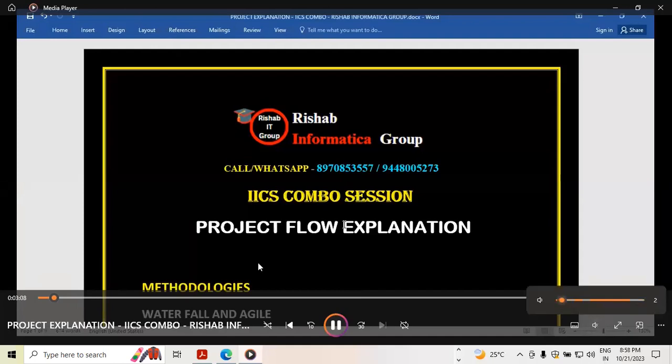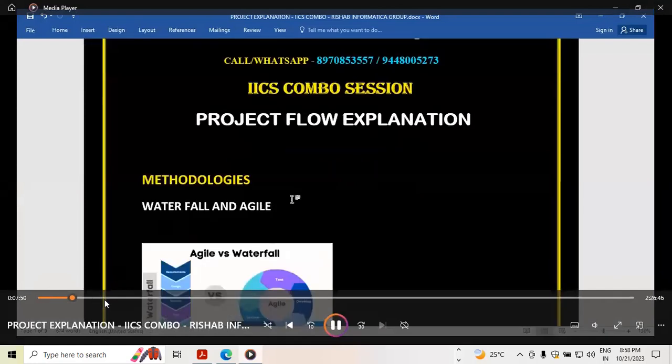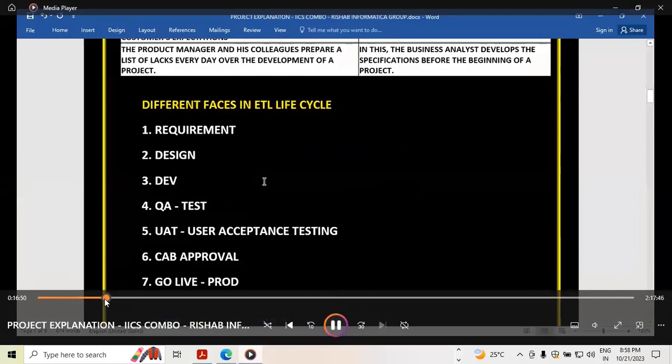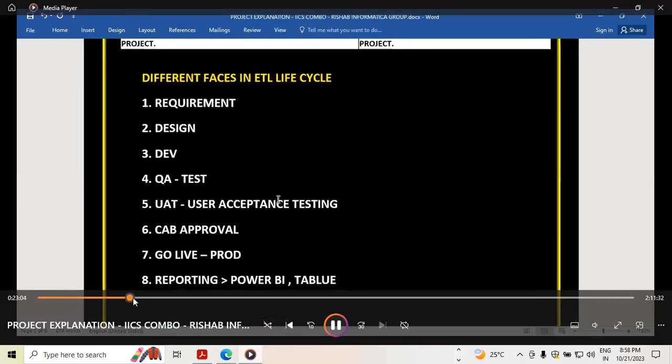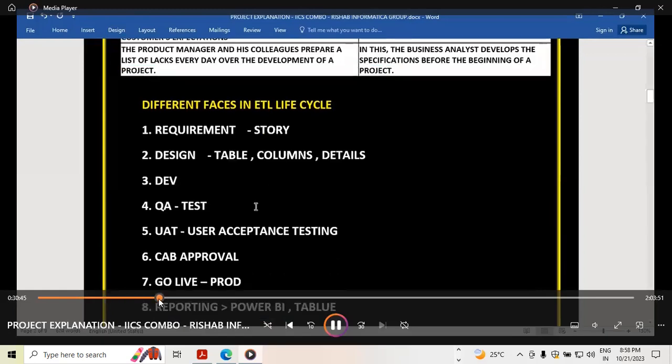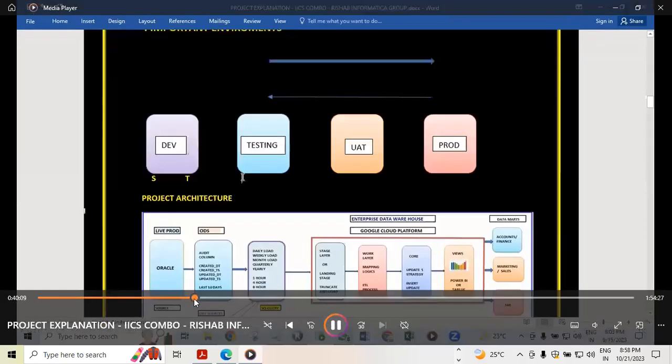Okay, so you can see here: agile, waterfall, and different phases in the ETL lifecycle. Then it will go like this, and everything will be there. And project architecture, which I just showed, that one. And different stages, environments: development, testing, UAT, production, right?